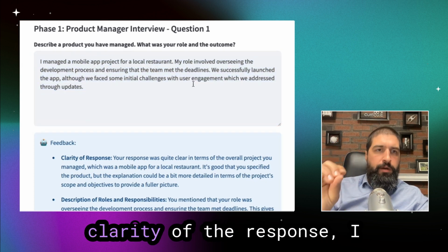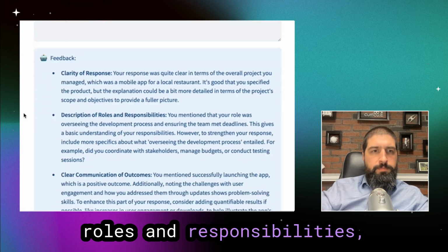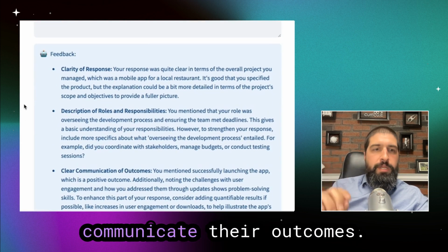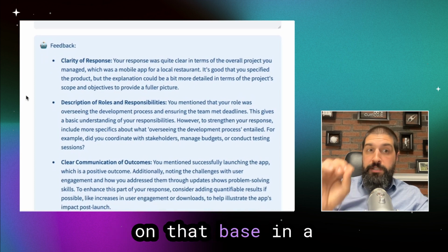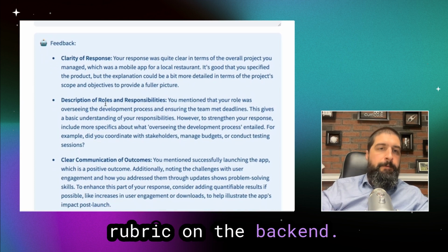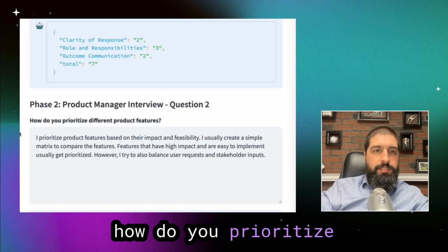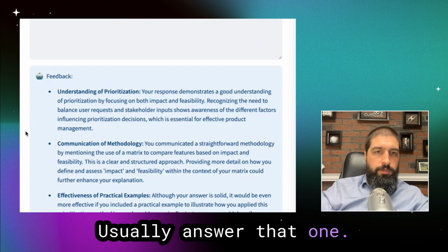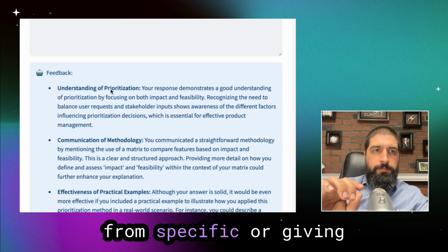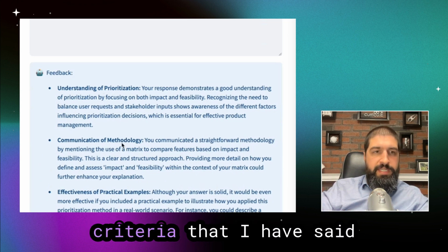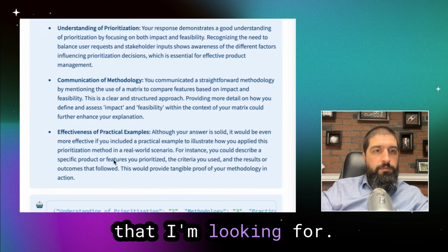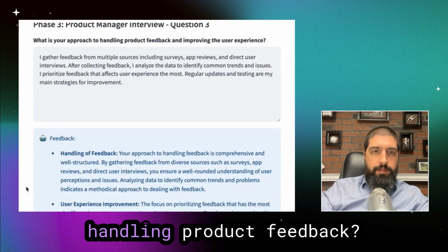So I want to look at the clarity of the response. I want them to describe their roles and responsibilities. And I want them to clearly communicate their outcomes. And then I score them on that based on a rubric on the back end. The second question is, how do you prioritize different product features? User will answer that one. And again, giving feedback based on specific criteria that I have said that I'm looking for. And then the third one, what's your approach to handling product feedback?